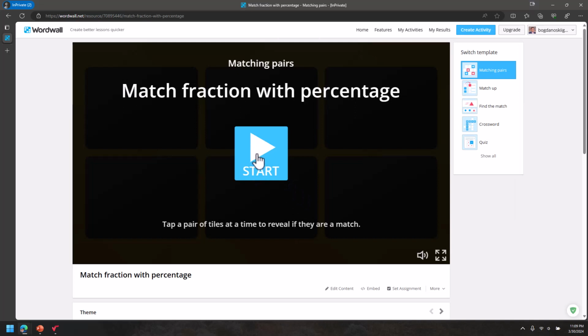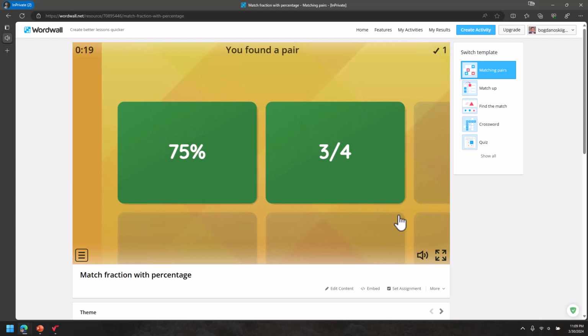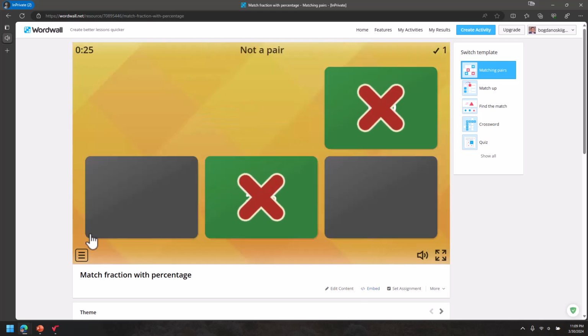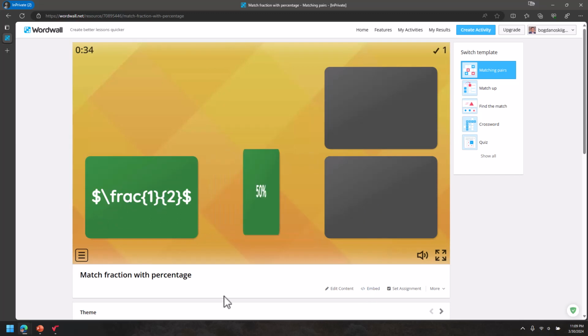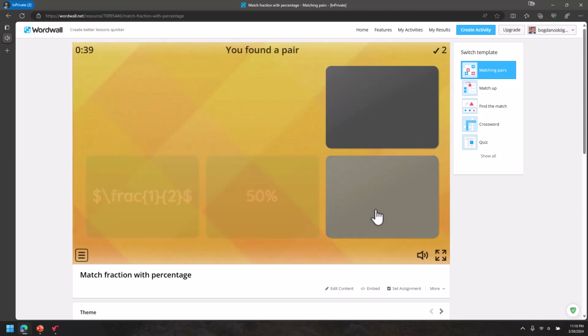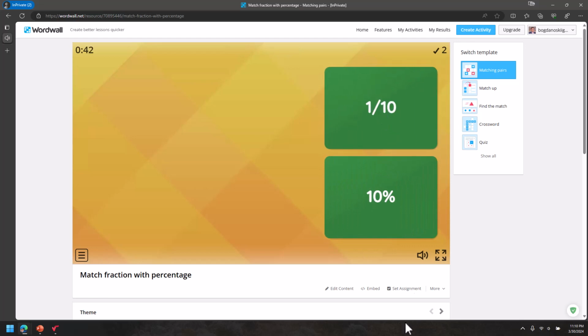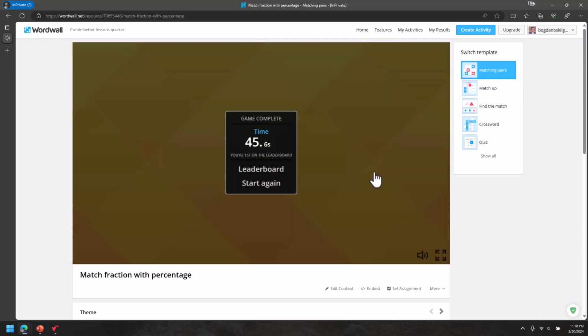Let's see what we created. 75%, 50%. Now we have a match. 1/10. No. Yeah, this needs to be LaTeX code for a fraction, but that doesn't work. We will try with another one to see if that is correct, and that is good also. That is how easy it is to create an activity.